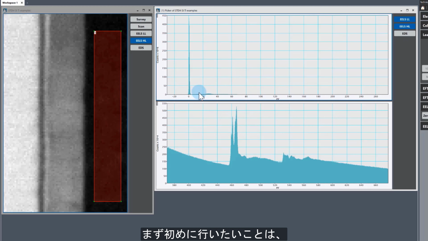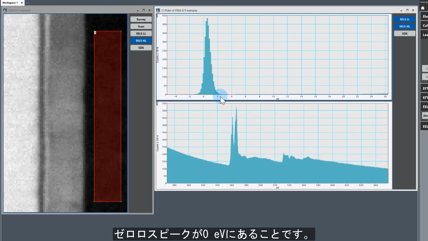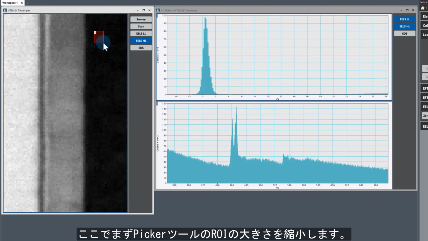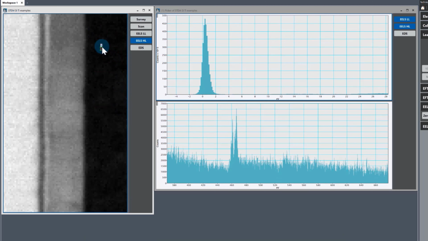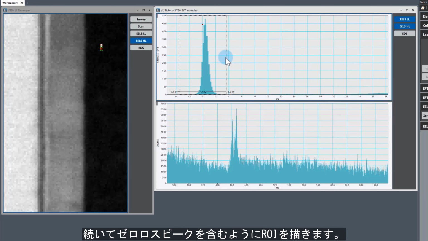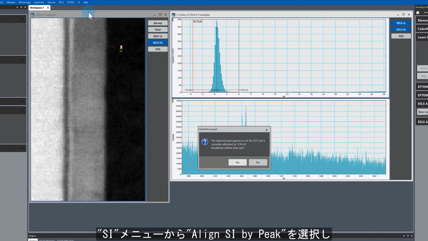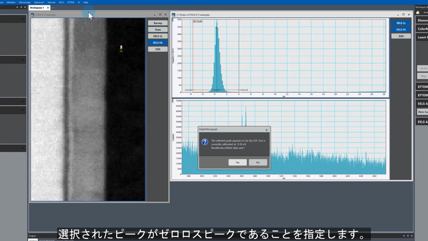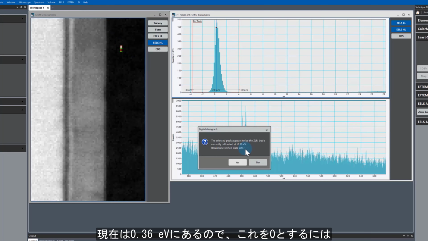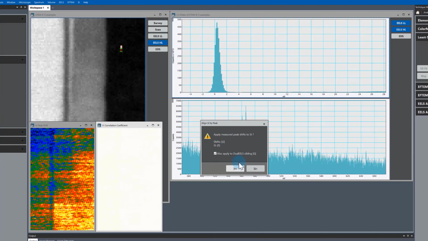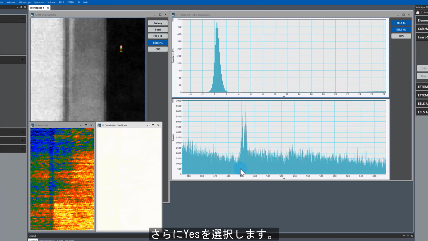The first thing we probably want to do is just make sure that zero is at zero. So it's kind of not. I'm going to go down to a smaller picker ROI, draw an ROI over the zero loss peak, go to the SI menu, align SI by peak. Selected peak appears to be the zero loss peak, but it's currently at 0.36 eV. So it's asking us if we want to make that zero, which I do. So I'm going to say yes, and then we're going to say yes again.